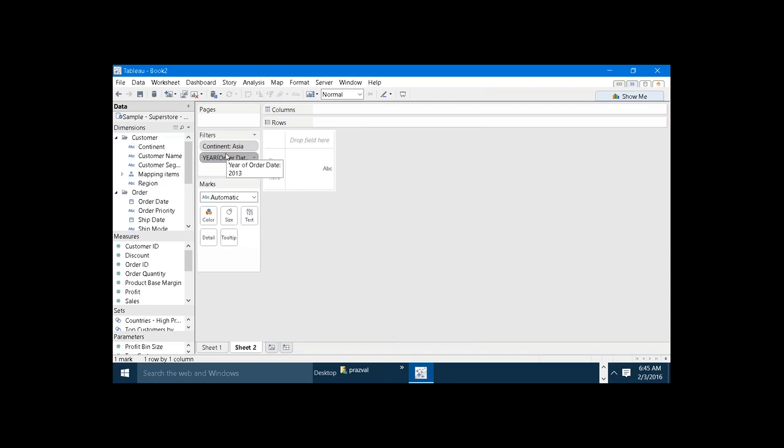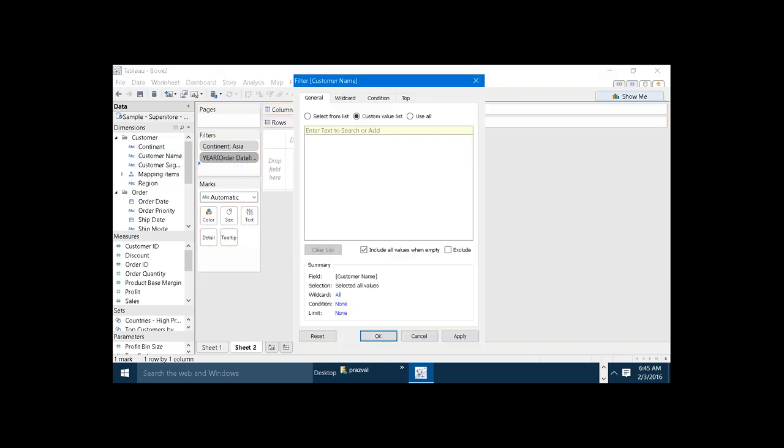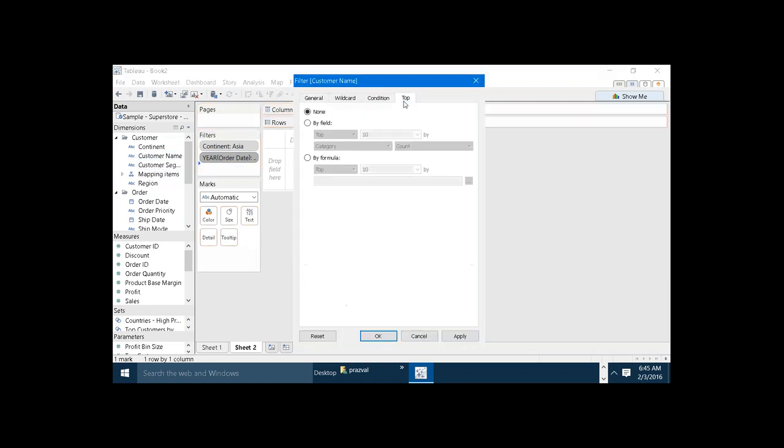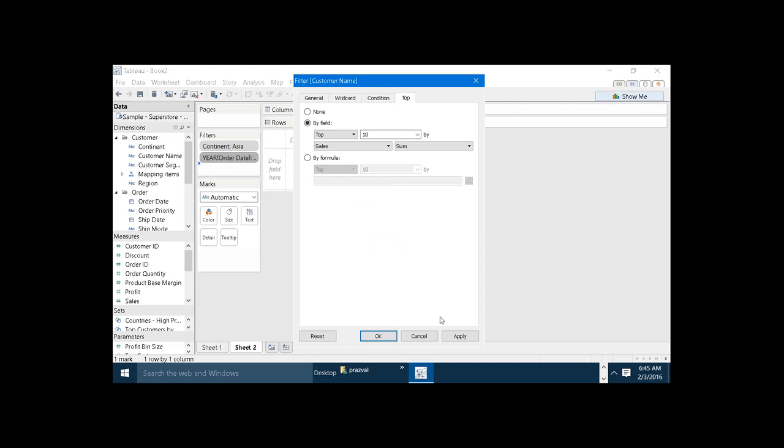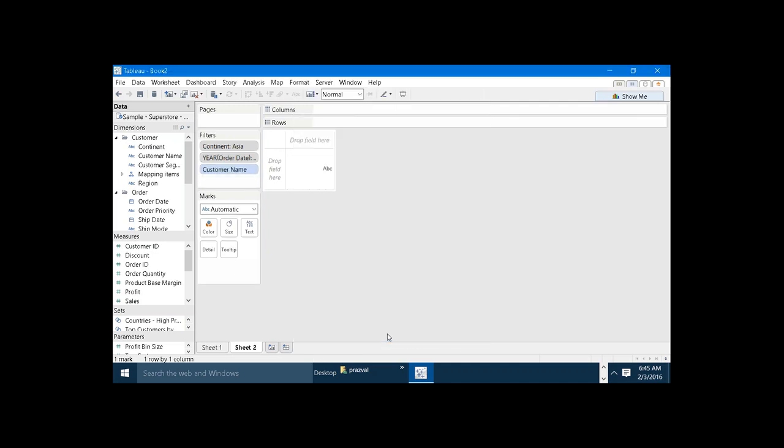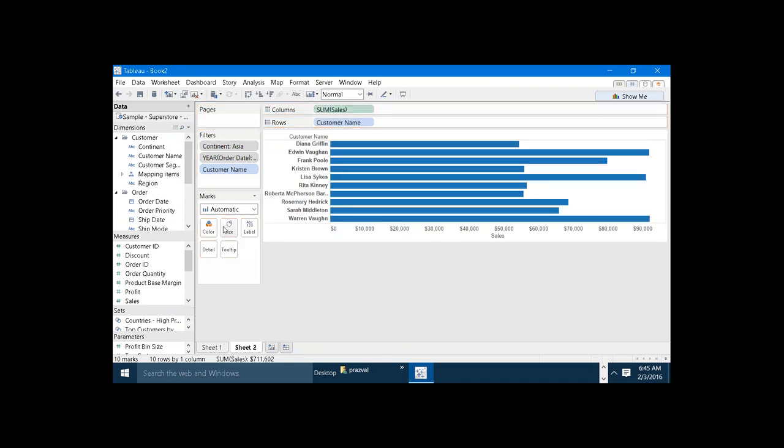Now here you have to get the top 10 customers. To get the top 10 customers, just drag the customer name and drop it into filters. Click on top, select by field and select top 10 based on sales. We can take any metric. Click on apply and click on OK. Now drag the customer name and drop it into rows. Drag the sales and drop into columns. Here we got the top 10 items.